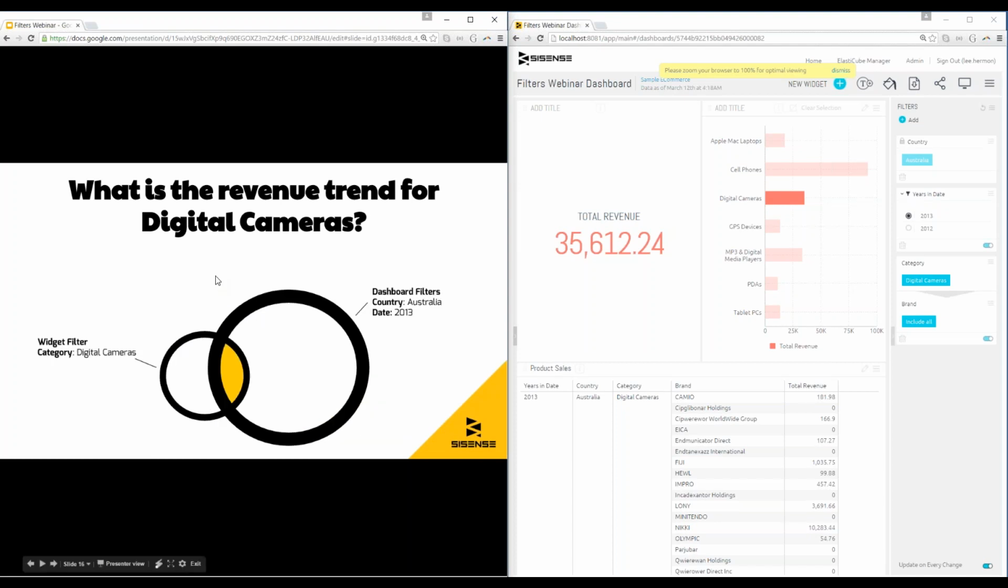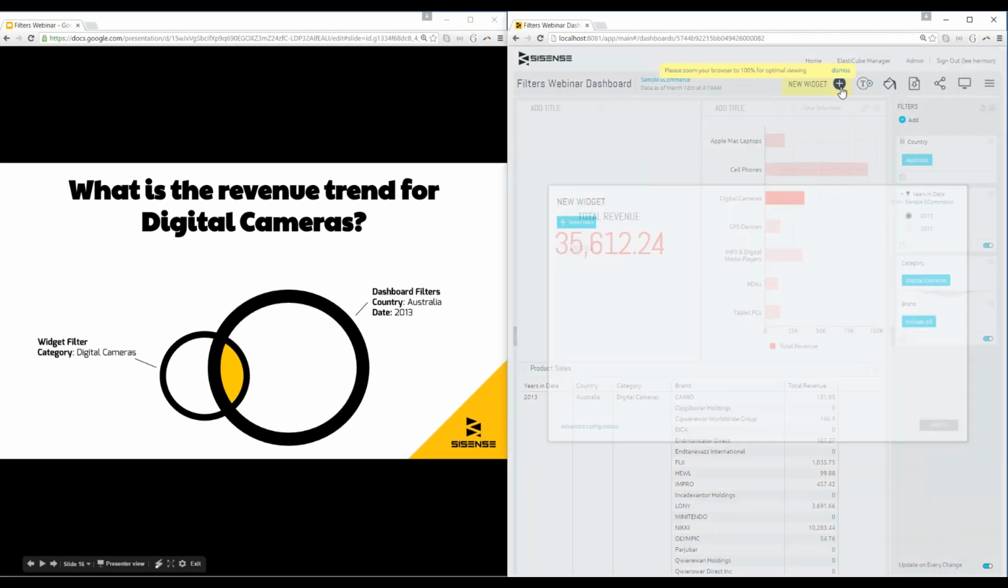All right. So in this case, we're looking at an intersection of these two filters. We'll apply the widget filter on digital camera, and a dashboard filter is going to remain on Australia 2013. The area here would show us sales for this digital camera category that is not in Australia, or it's not in 2013, whereas the yellow is exactly what we want. So let's go ahead and implement that.